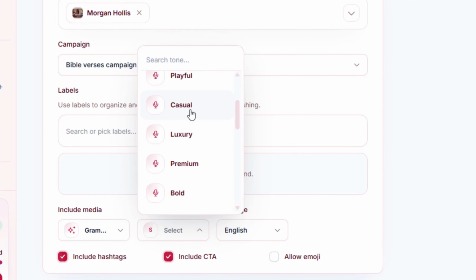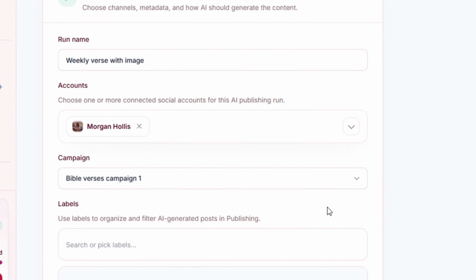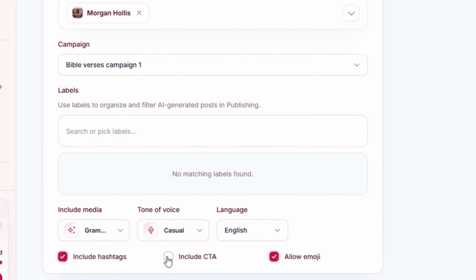My tone of voice is going to be casual. I think I do want to allow emojis. I don't think I need to include a CTA on this particular automation. You certainly may want to on some of yours.